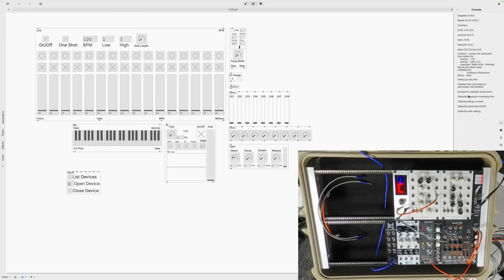When you do that, over here in the console, you can see 0, 1, 2, 3. So there are 4 devices available right now. The one that we're going to use, I'm on a Mac computer, so that usually shows up as USB modem. On a Windows computer, it'll show up as something like COM port 1, 2, 3, I think. I was just testing it out on a Windows machine earlier today.